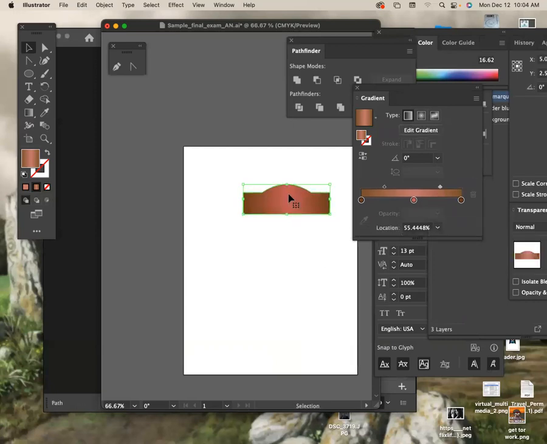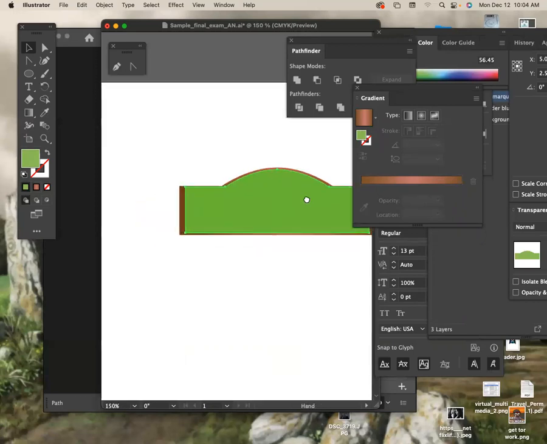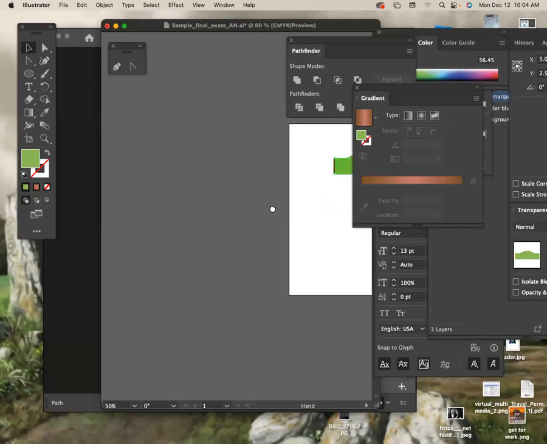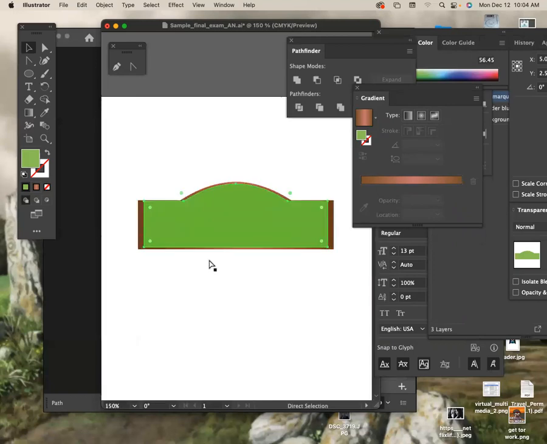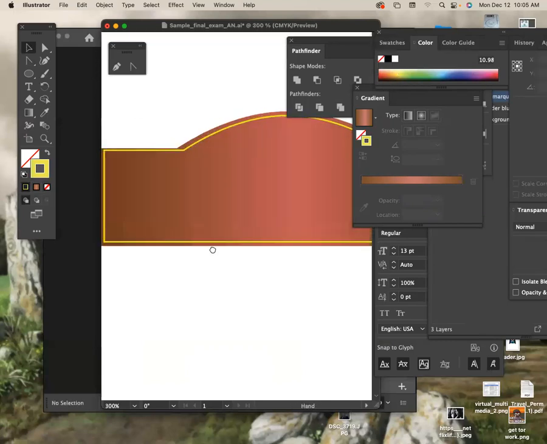Remember I copied it before when it was green? Yes? Command F means paste in front. And I made a little copy. Right? Now this one, I want a little border. Watch this. Command plus. Right? Now I put this on stroke only. What if I do a nice bright yellow? Boom. I zoom in. That looks pretty nice.